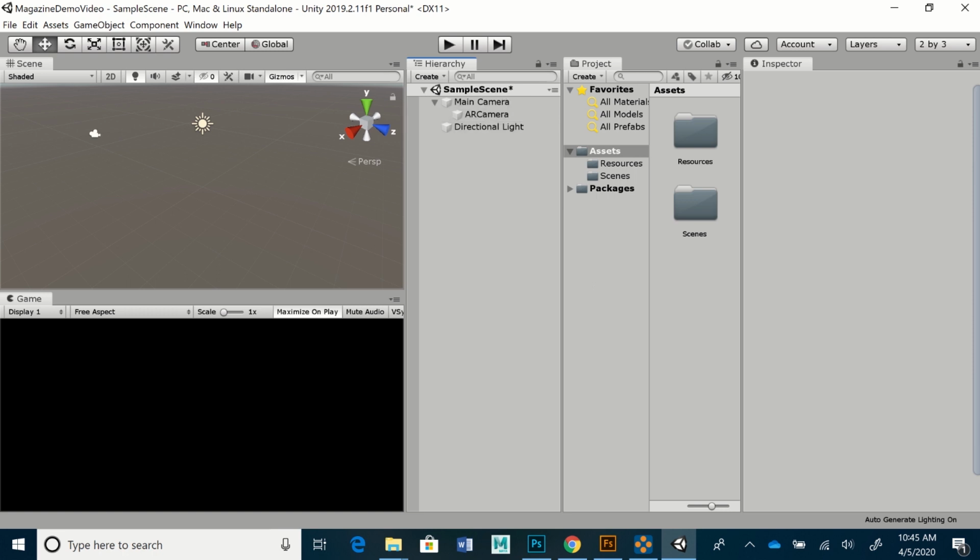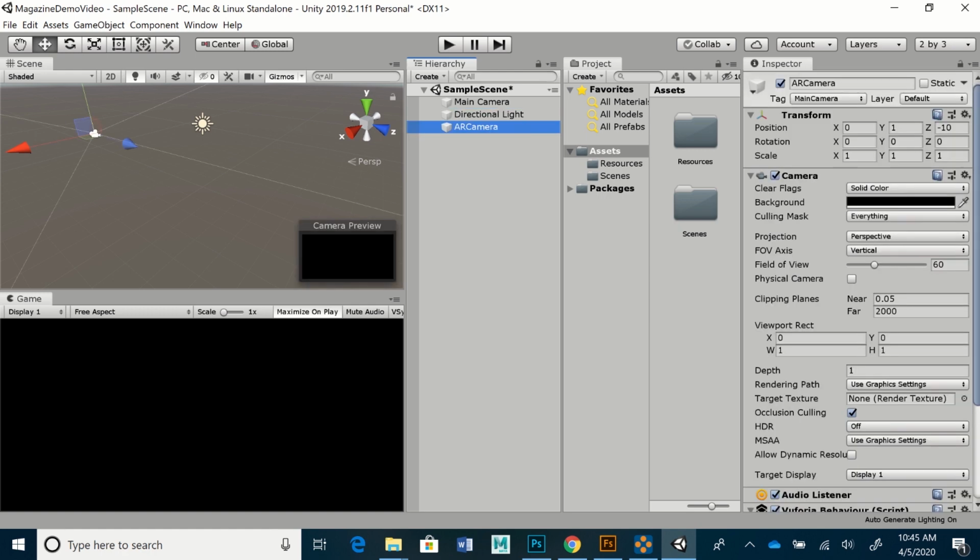If you accidentally, I see. So with my AR camera, I actually had my main camera selected when I created the AR camera, so it made it a child of the main camera. And when I deleted the main camera, it actually deleted the AR camera too. Now, if that happens, just drag this AR camera out into some empty area down here in your hierarchy, and it will unparent it from the main camera.